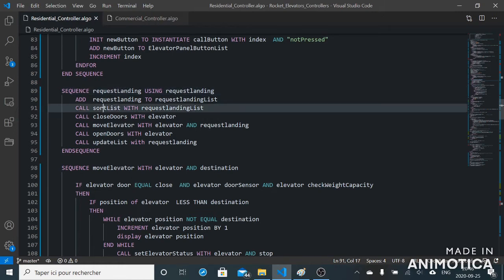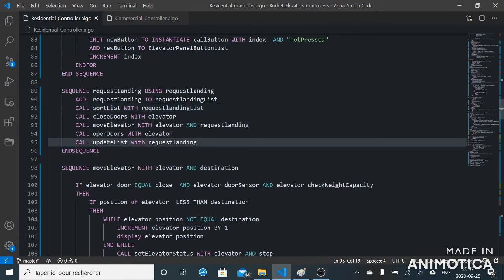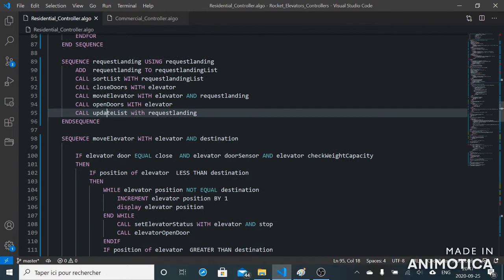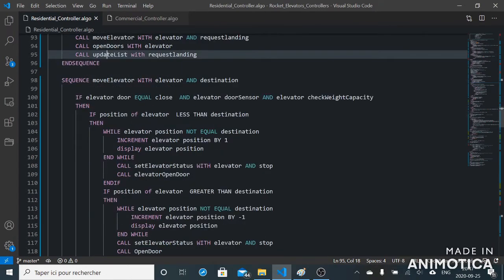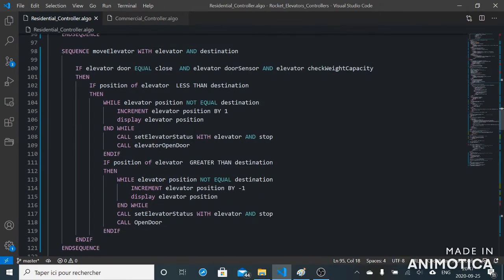We have the sort list. It's a sequence that sorts the tasks and updates the lists. It just deletes the head of the list, or the achieved task. Move elevator just increments the elevator position by 1 or by -1 after checking the safety condition.